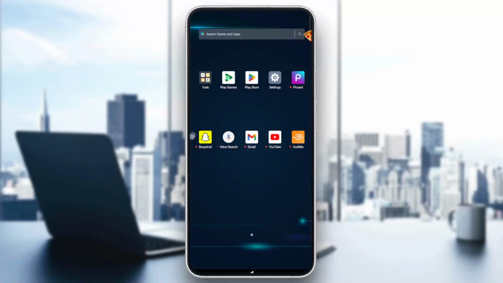In today's tutorial, I'm going to show you how to set a sleep timer on Audible. So the first thing to do is to get our Audible application.